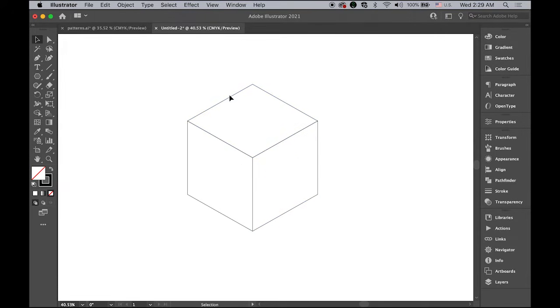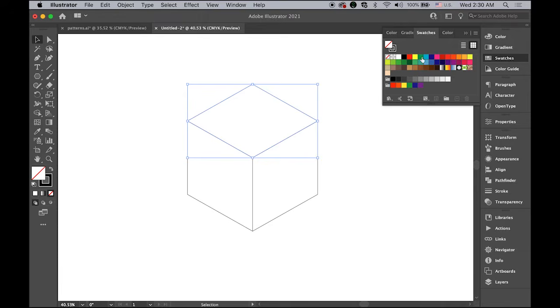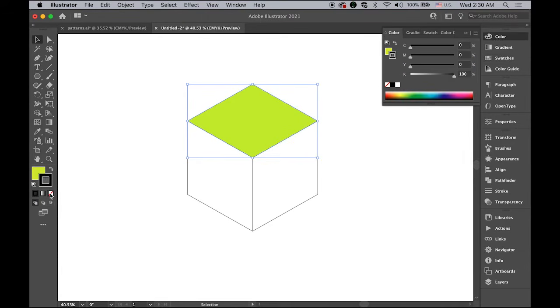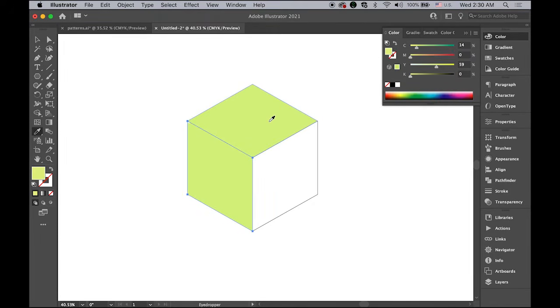Now I just need to change the colors. So first fill, let me choose light green, lime green, like this, and no stroke. If you want to make it even brighter, in your color panel, make it brighter, make it brighter. You can do that. And then the second one, let me choose the eyedropper tool so I can sample this color. And I'm going to make it a little bit darker.